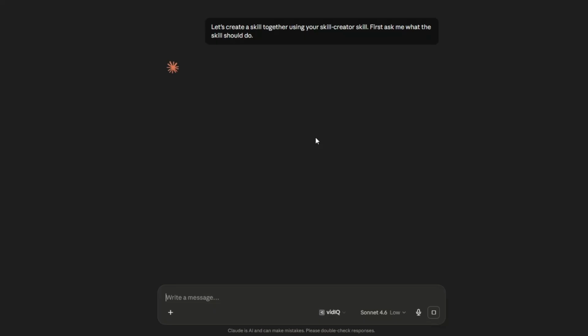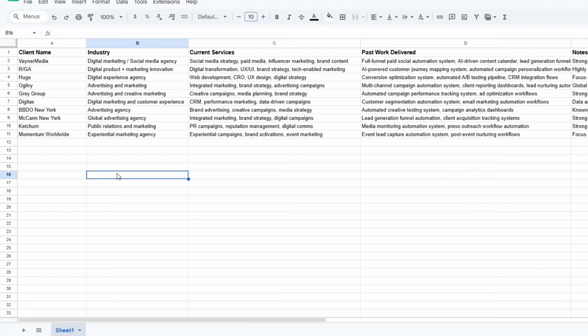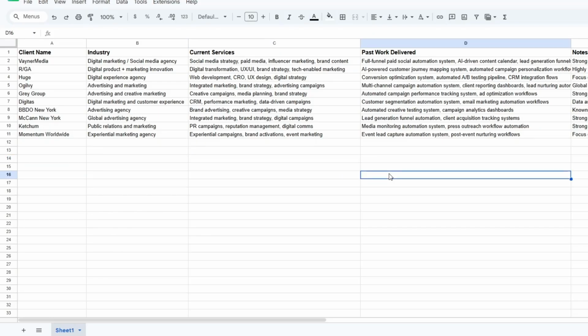To describe the skill that we would like Claude to create for us, we're going to tell Claude, create a skill that takes leads from a spreadsheet. So the spreadsheet is similar to this one. We're going to export our leads as a CSV file from our CRM, or grab the leads from your CRM, for example, ClickUp, Monday, Notion, or other tools similar to these ones. This is just an example. I'm using Google Sheets as our tool to list our existing clients.